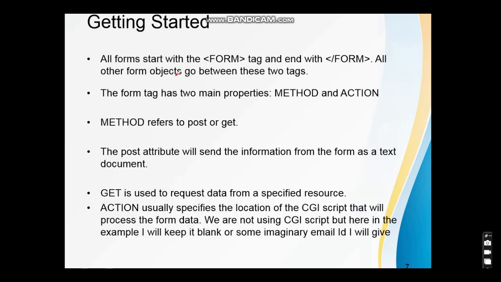Next, getting started. All forms start with the form tag and end with the /form tag, right? All other objects go between these two tags. The form tag has two main properties. One is method and the another one is what? Action.